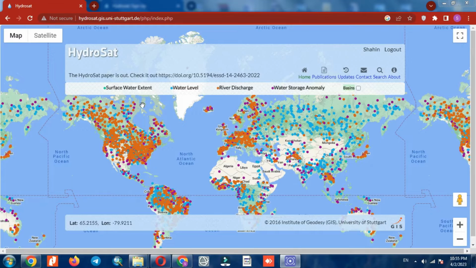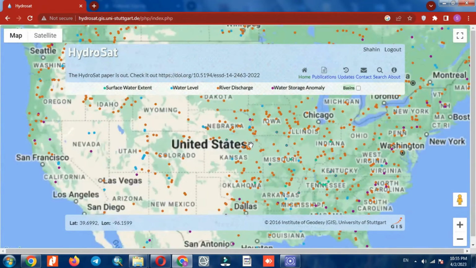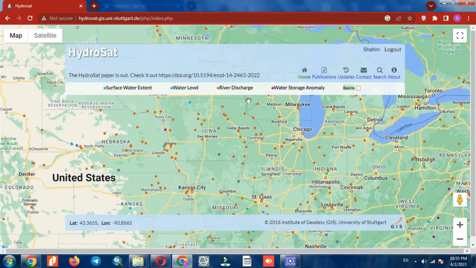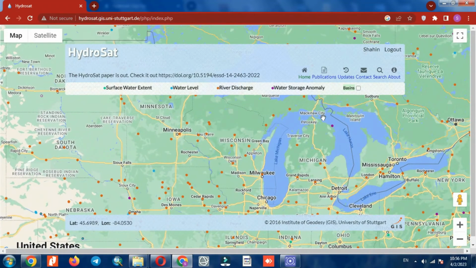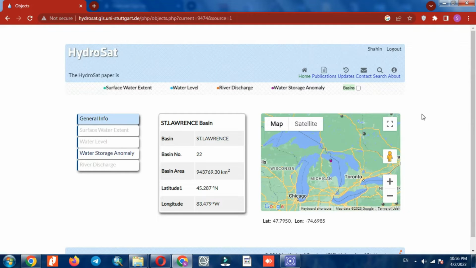Each data is displayed with a different color. Here: surface water extent, water level, river discharge, water storage anomaly. We choose water storage anomaly as an example. The complete information of the selected point has been displayed.